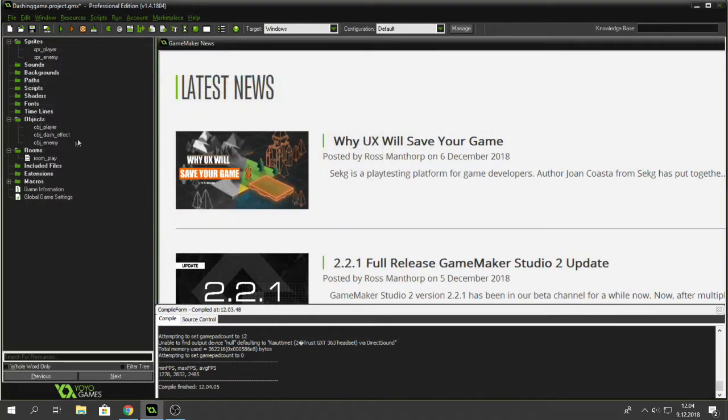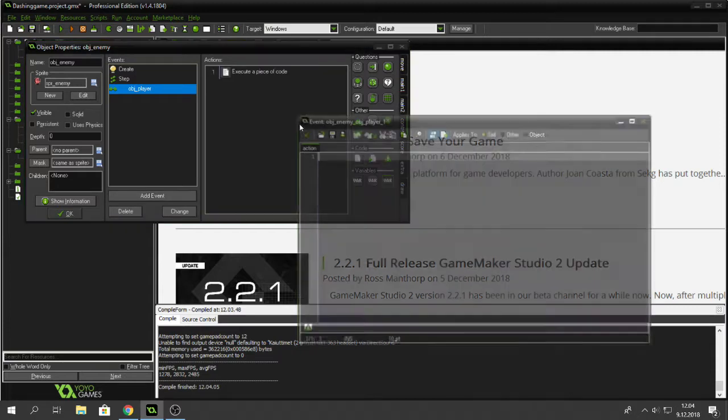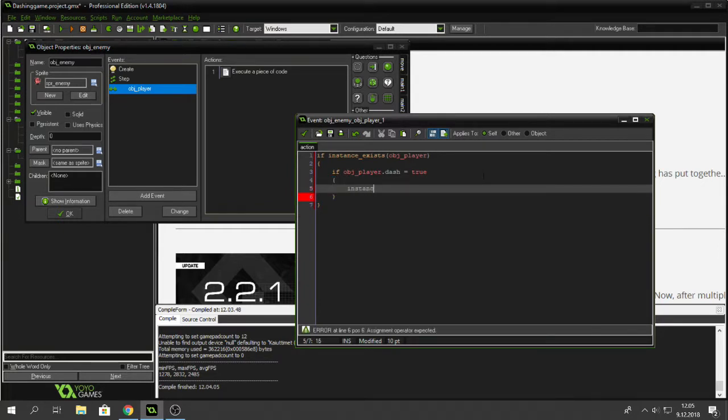Okay, now we have to have the collision inside of object enemy, so let's also add event collision with object player and control execute code. And here we again check if instance exists object player. Okay, and let's see if instance exists object player and if object player dash equals true. So if object player dash is true and we collide with the player, the enemy dies. So instance destroy.